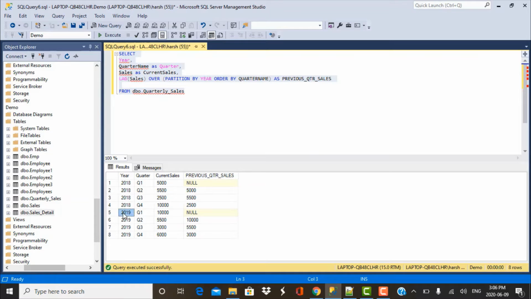And when we move on to the next year, the value gets reset for quarter 1 because there is no corresponding previous quarter for that. And then similarly, we have the previous quarter values for the other quarters within that year. So this is how the lag function works, and this is how you can access the previous records using the lag function.